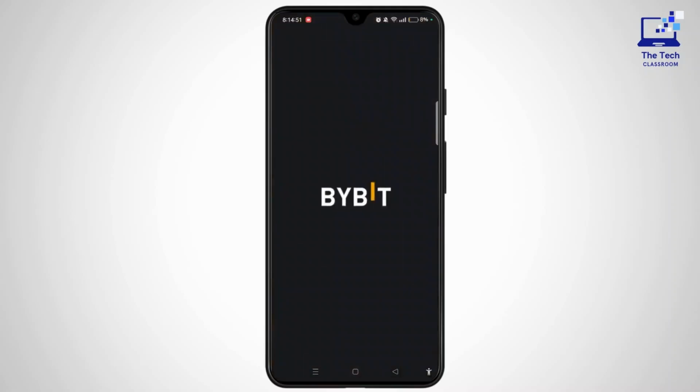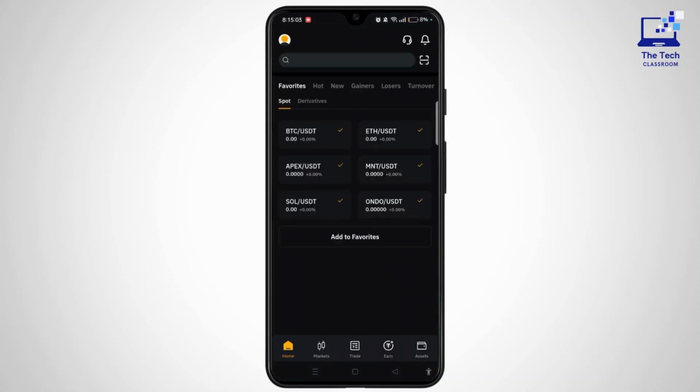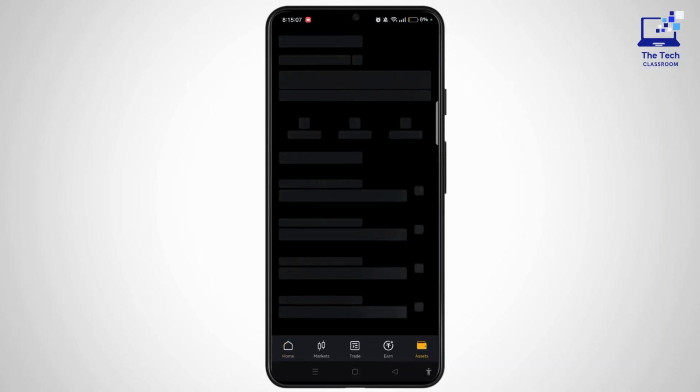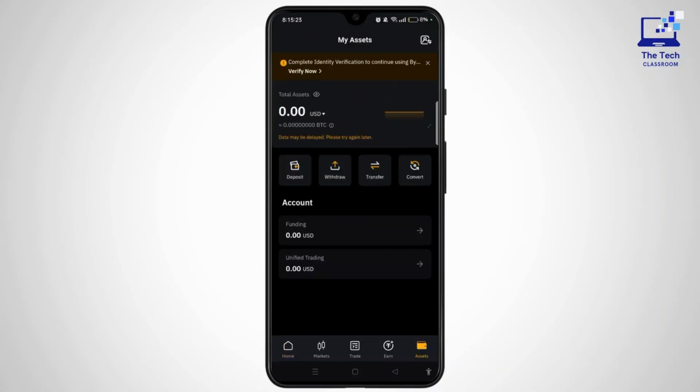Launch the Bybit application on your device, and then make sure to log into your particular account. Now tap on the Assets tab at the bottom right corner of the screen. In this section, you will see all your assets in the funding wallet, unified trading wallet, and inverse derivatives. To convert BTC to USDT, you have to select the convert option.